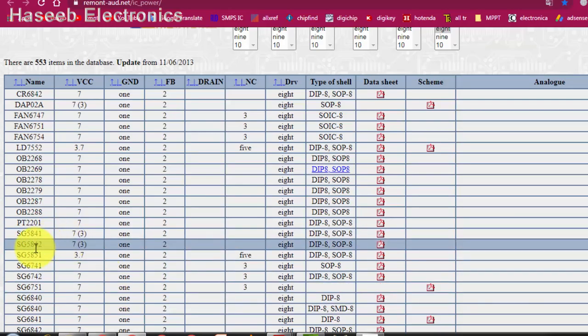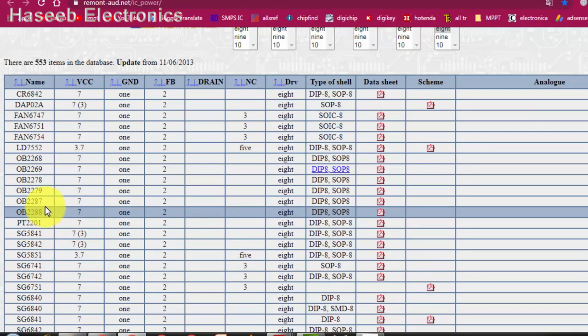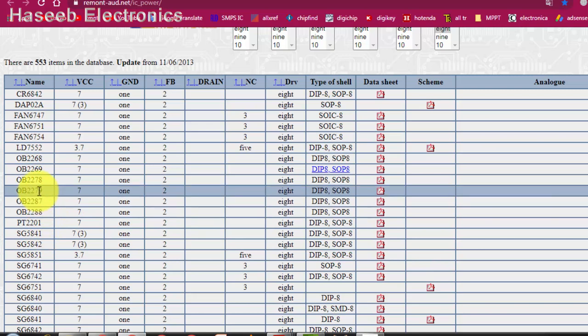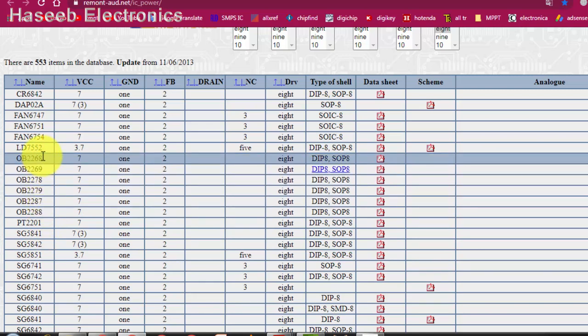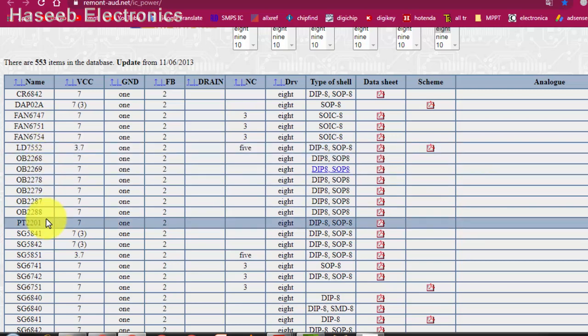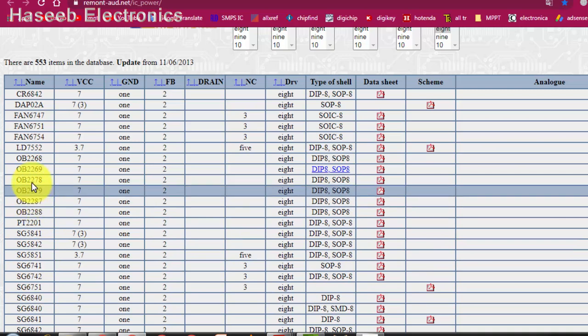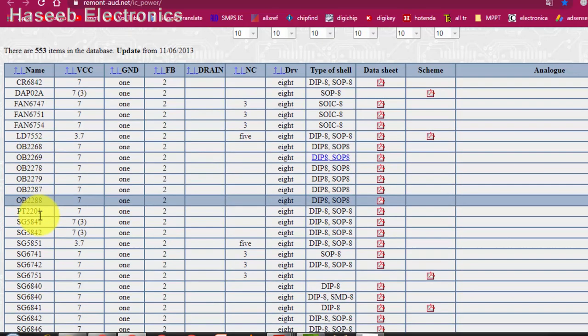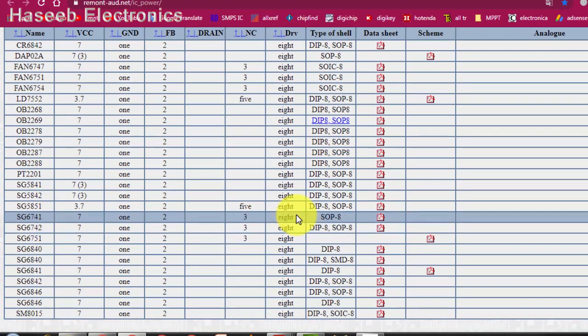We can check the data for other ICs: OB2287, 2279, LD7552, RT2201. But OB2269 is a Chinese IC and it is easily available, so we can replace with this one.